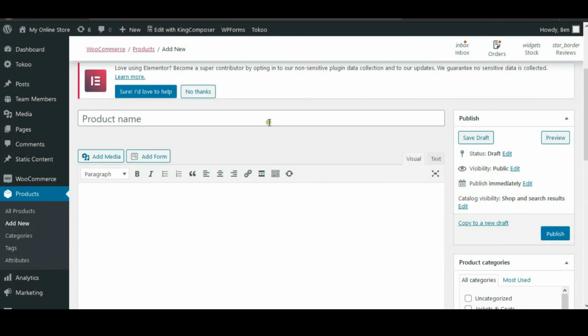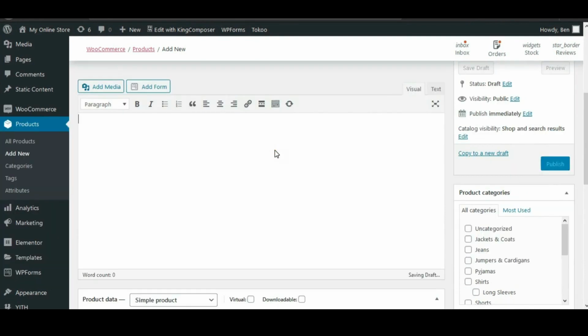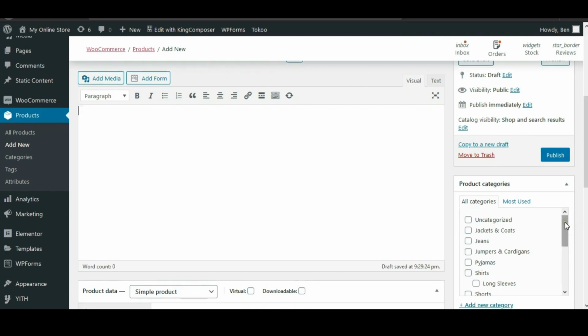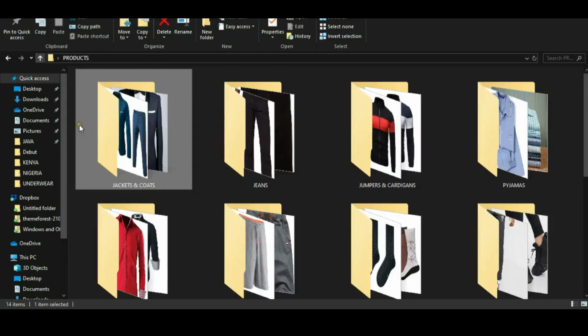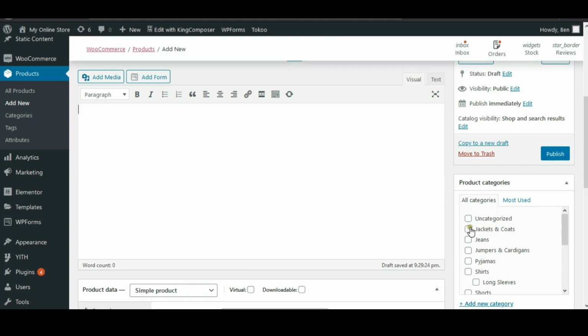So I go back to the dashboard and enter the name of the product. The descriptions are optional, but it is appropriate if you have descriptions of the items so that you are able to properly inform your customers about the product. Then the next step is to choose the category that this belongs to. And from my folder, it is clear that this product I want to add is under jackets and coats. So I go back there and select my category, jackets and coats.